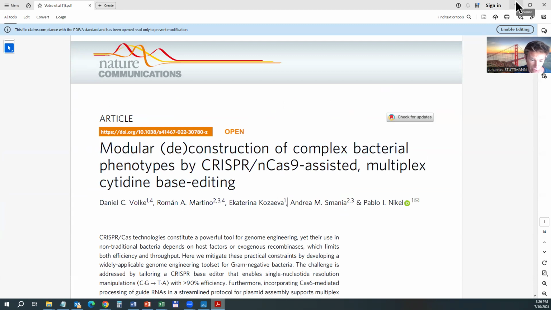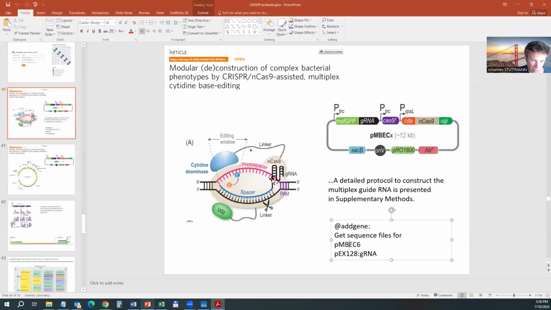Yes, so you will find in my slides this slide, and this is just a citation, a copy paste from the paper. So a detailed protocol to construct the multiplex guide RNAs is presented in supplementary methods, and this is actually true. So there is a very nice protocol there, but for the sake of dissecting sequences, understanding sequences, I wanted to briefly show you a manual guide RNA design here.